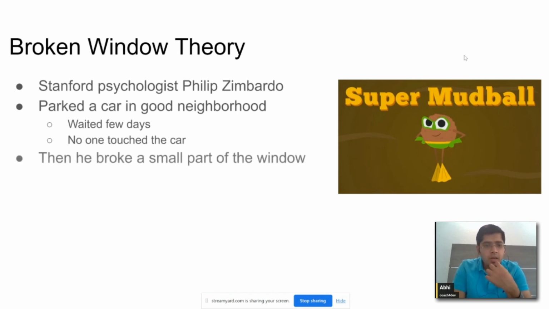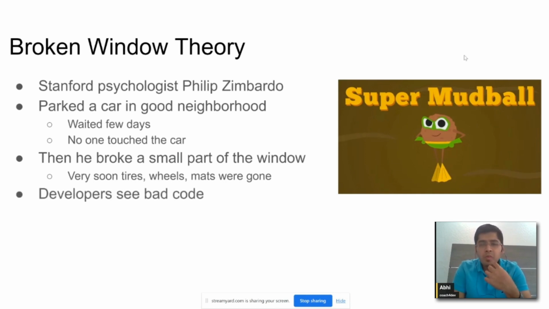Okay. But then what he did is he broke a small part of the window. After a few days, he broke a small part of the window. And very soon, the tires, wheels, mats, everything were gone. So, what does that tell us, right?